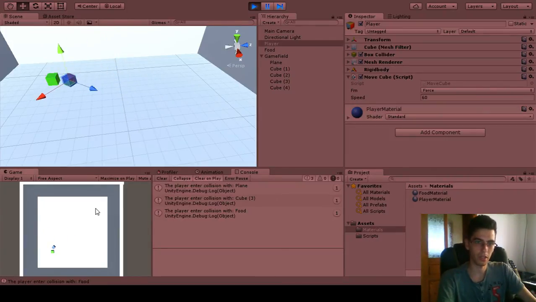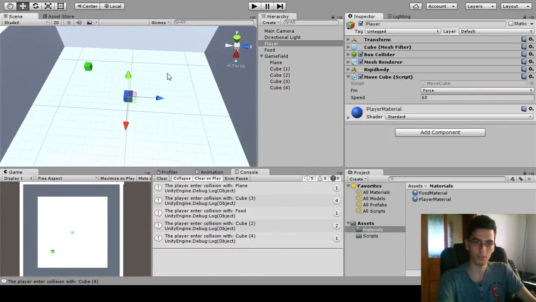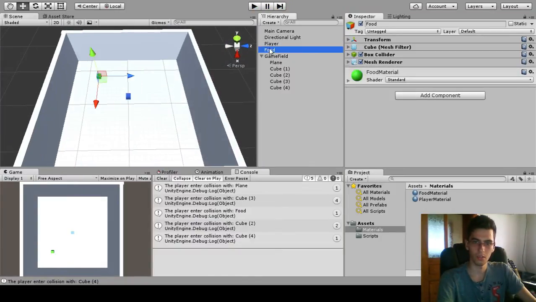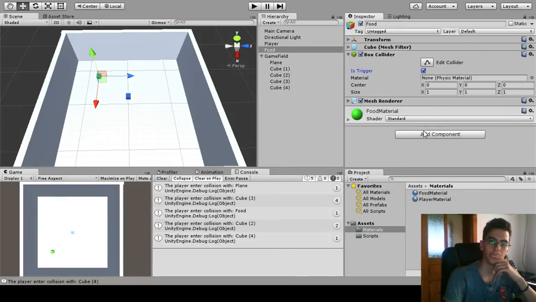I want it to be collected by our player. Alright, so let's see. It has a box collider, it's okay. And on our player, I'm going to use this trigger right here, and I'm going to add a script.